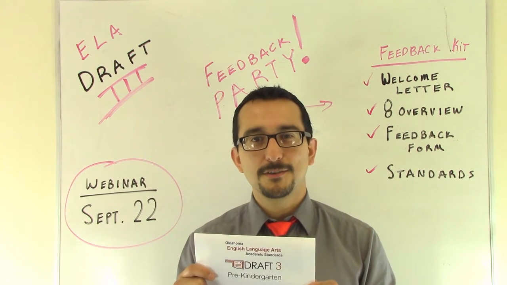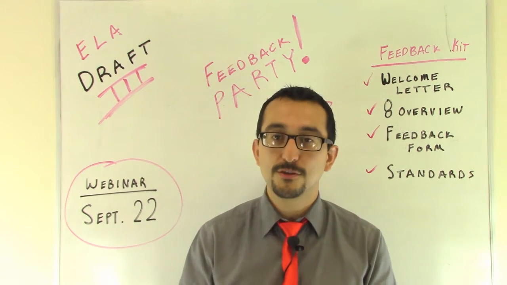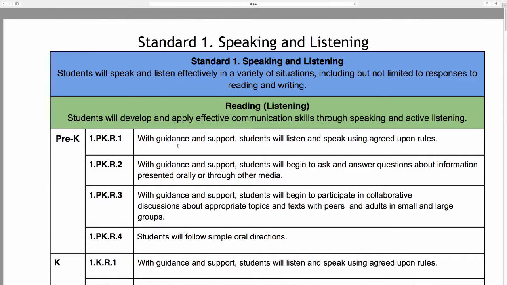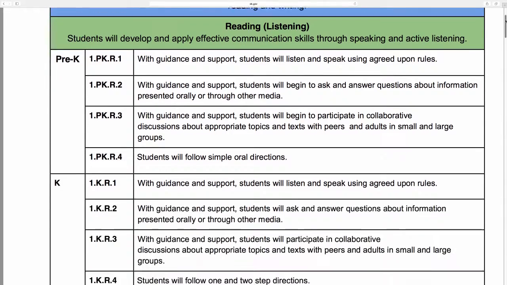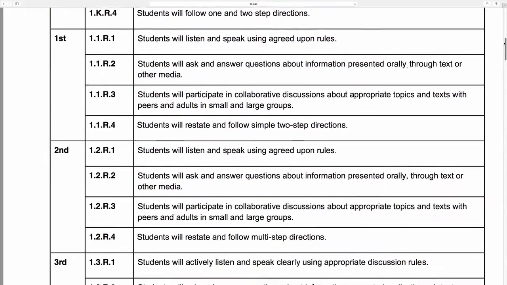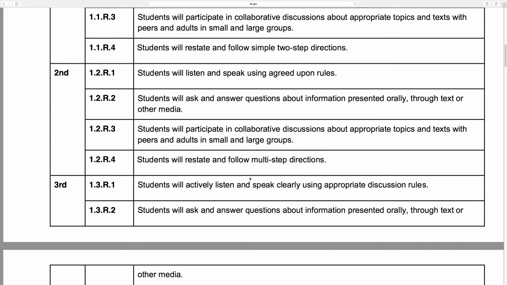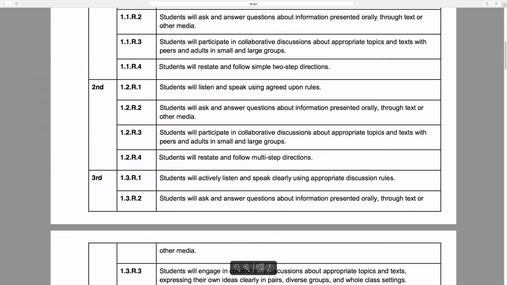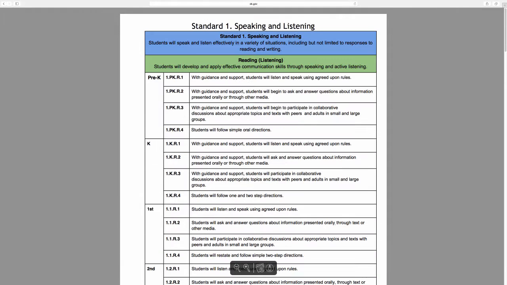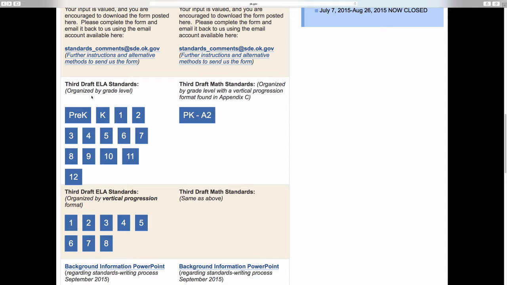Fresh English language arts standards. Right off the presses, there's 2 versions of the standards. You'll note that there's one where it has everything in a vertical progression, so you can look at a standard, and then following that standard, see the reading or writing component and the grade level from pre-K through 12 as they progress. And then you can also download just individual grade level versions of the standards.